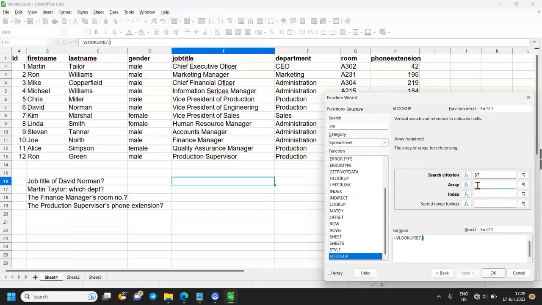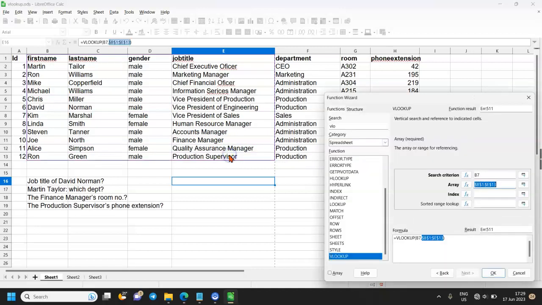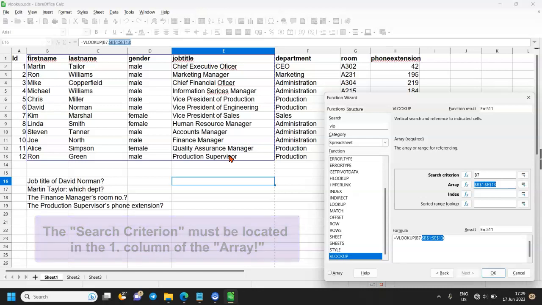Next is the array, the cell range in which we are searching, in our case from B1 to E13. Important: the search criterion must be located in the first column of the array, here column B.